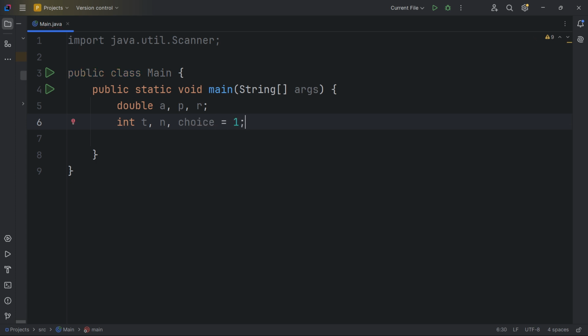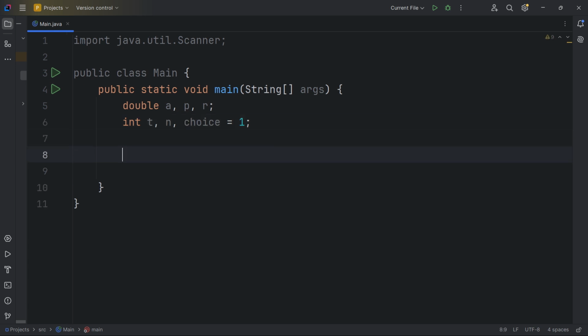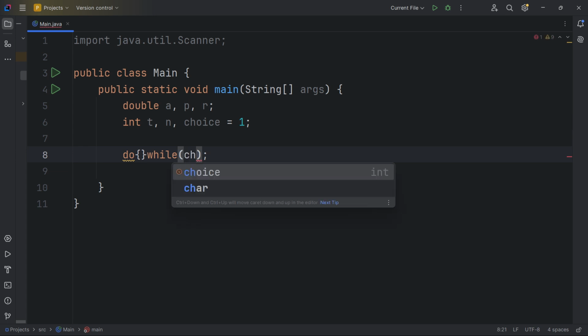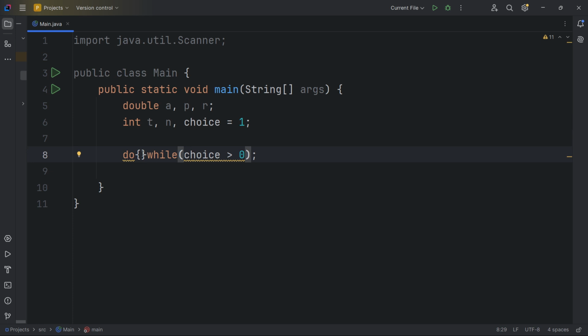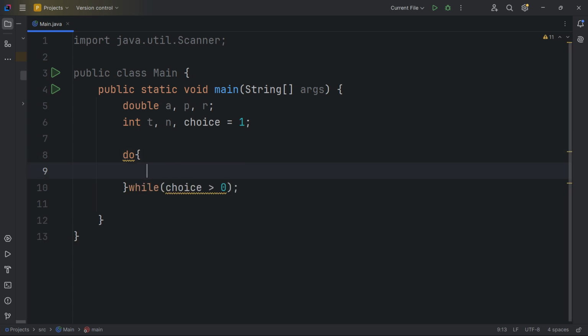Next, let's create the loop. So we're going to use a do while loop. So let's go here and set that up. So we'll run the loop while choice is greater than 0. Let's go in the body of the do while loop and let's begin the program. So we're going to create a scanner object. So let's do that. Next, we'll collect the principal.